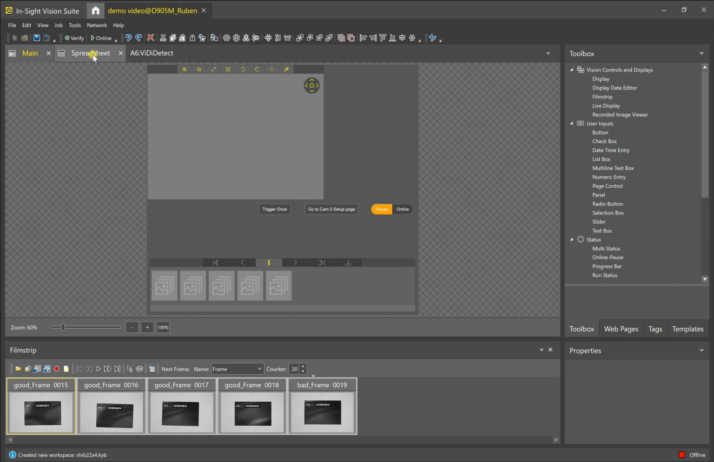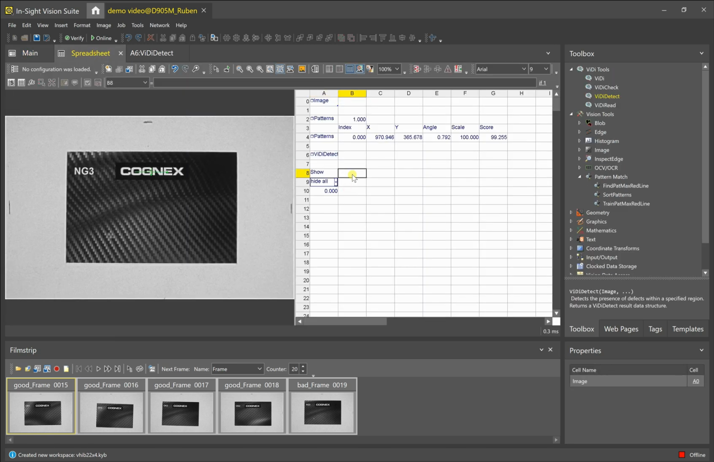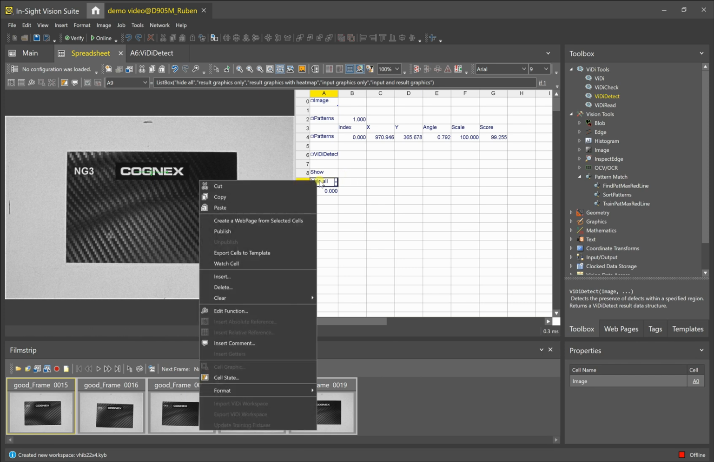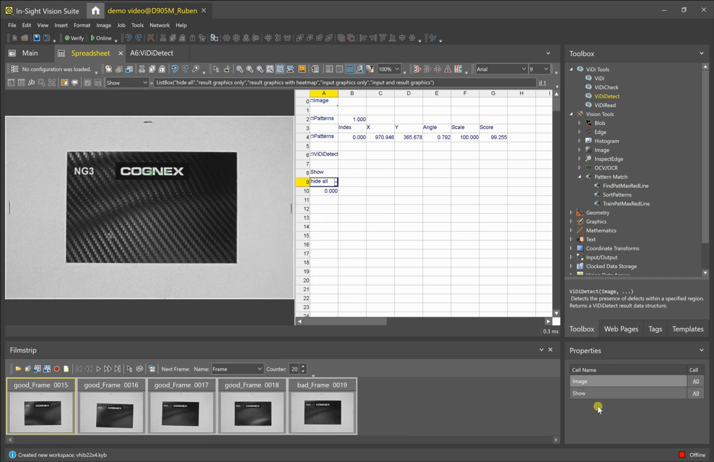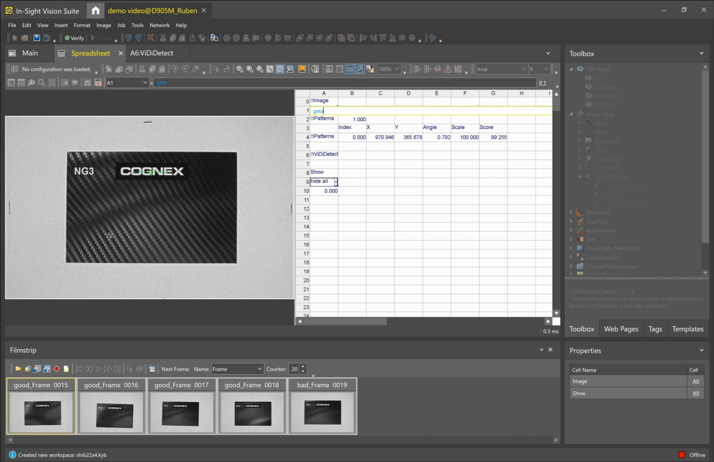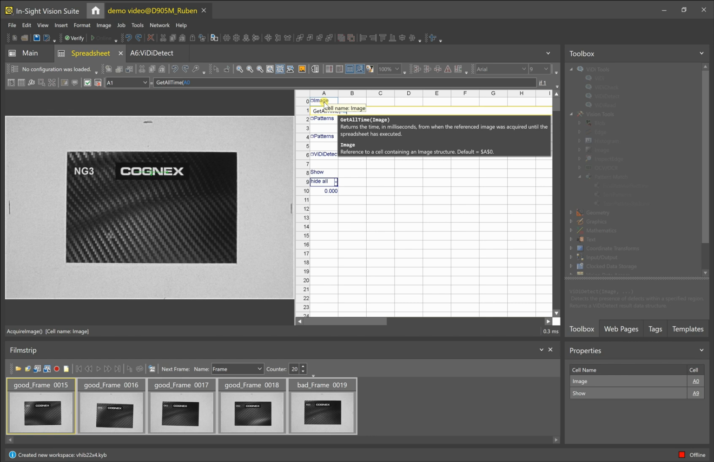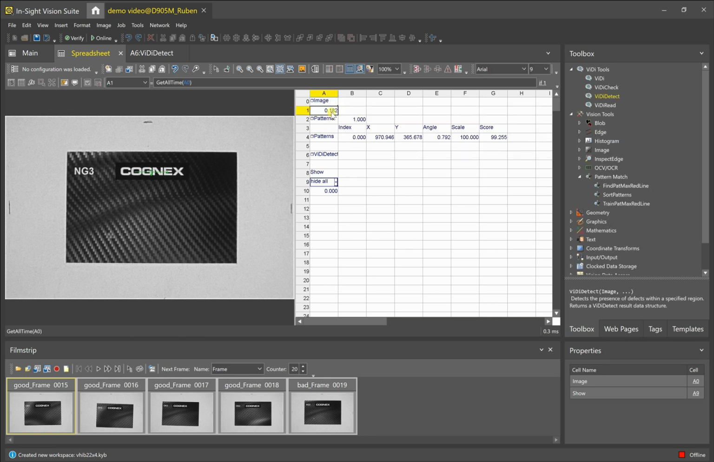Now we will go back to the spreadsheet, and I have this cell A9. I will right click and I can publish. As soon as I publish, it goes here to show. I will leave this tag as a show, and I can also create a different one. For example, I can type and get all time. This function is displaying in the spreadsheet the total processing time of the spreadsheet, including image acquisition. The time is here. And I can also use another function of the spreadsheet.